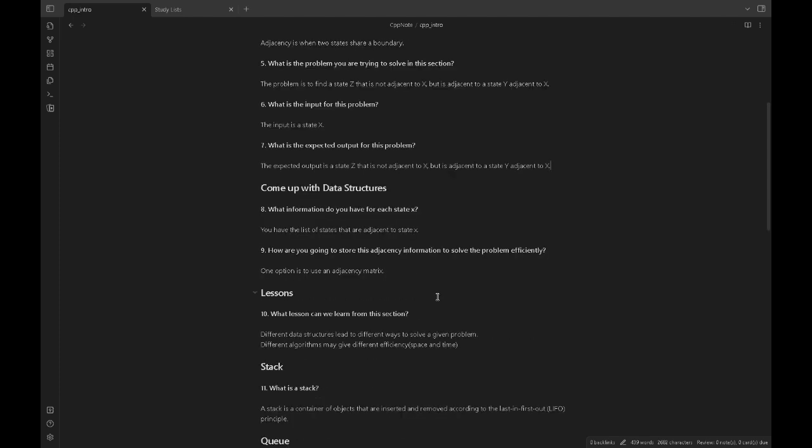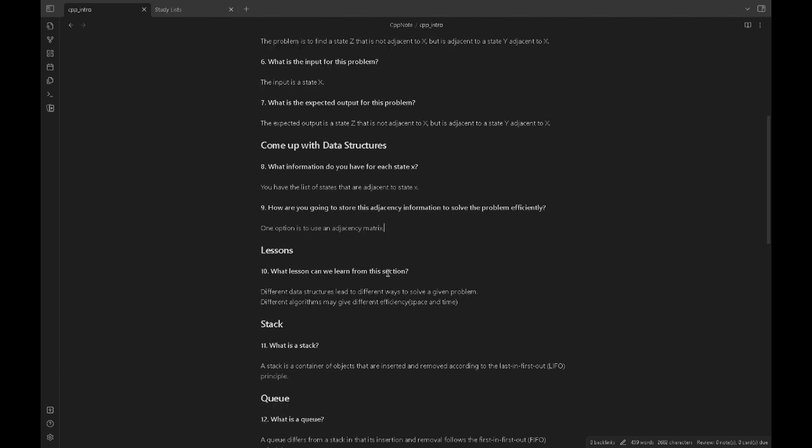So let's come up with the data structures. Okay, so we can have a list of state X, and then we can use an adjacency matrix, right? A matrix will be something similar to a math matrix, but we will have a different way to organize the data, the matrix data structures in C++. So that will be our solution for this type of problem, right?